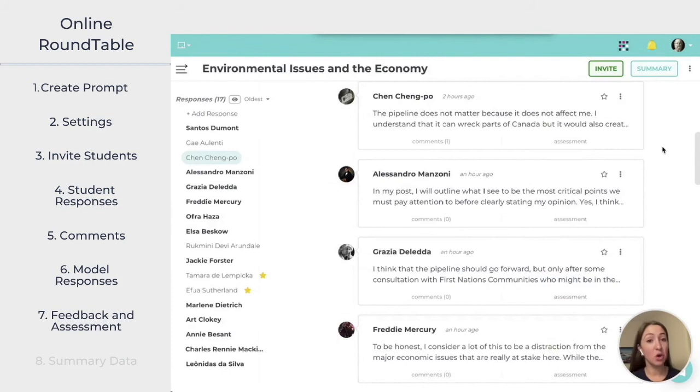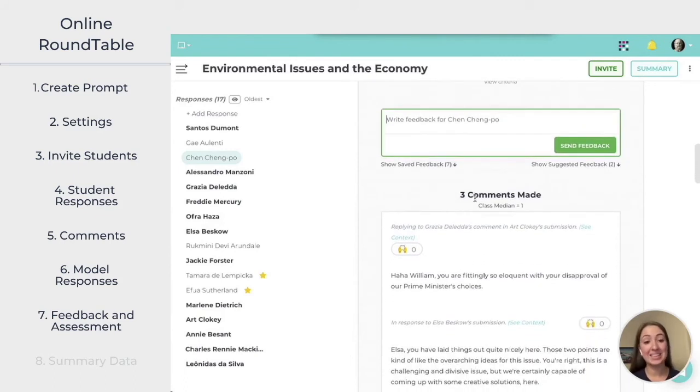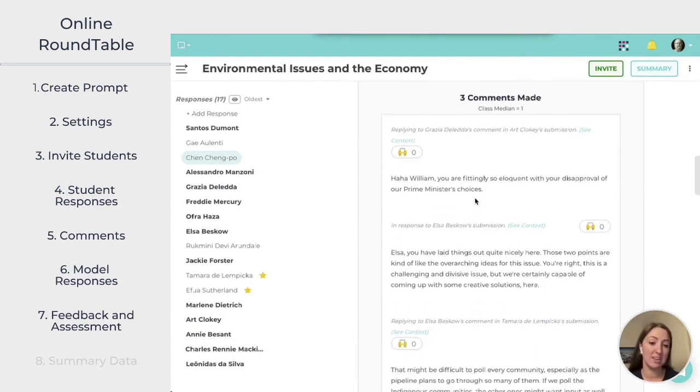After the discussion is over, teachers can click the Assessment tab. Here, you can assess students based on your rubric, give them personalized feedback, and see a summary of their engagement for the discussion, including all of the comments they've made.